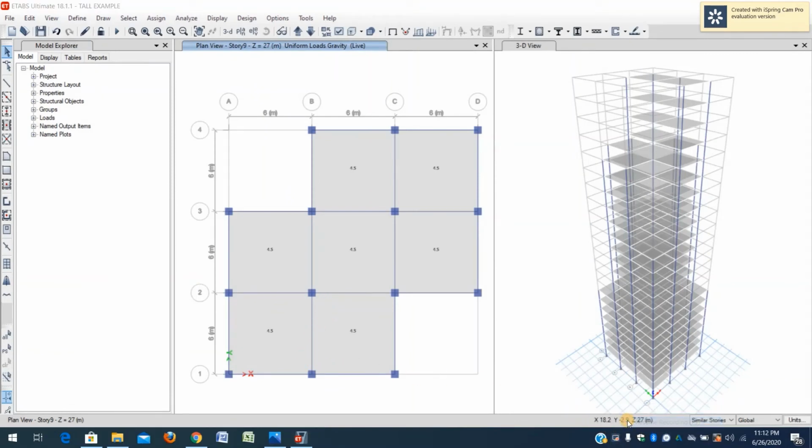OK. And we have seen that from story 9 to 14, the live load of 4.5 kN/m² is applied. Okay. Now moving on to the next stories, that is from story 15 to 19. Now click on the arrow, click on next stories.